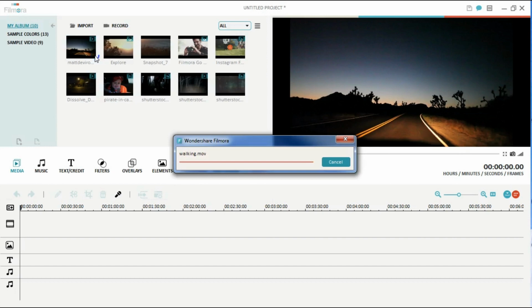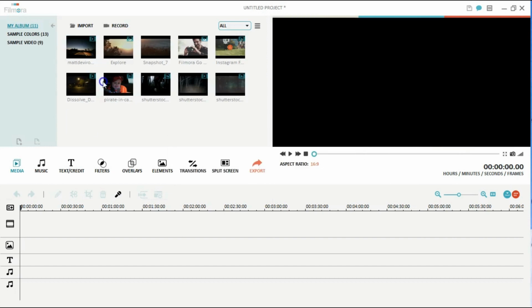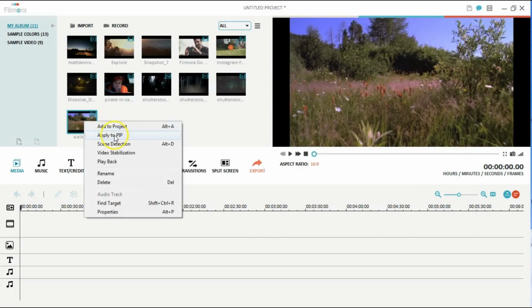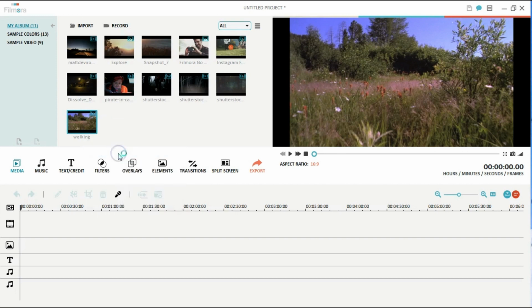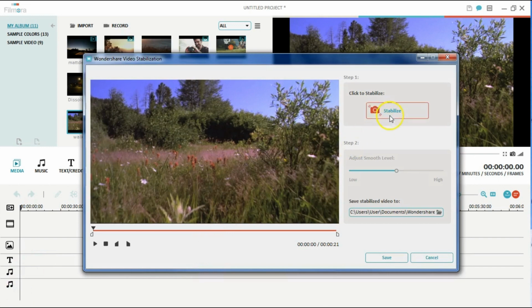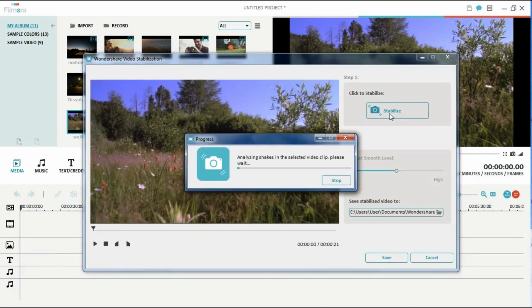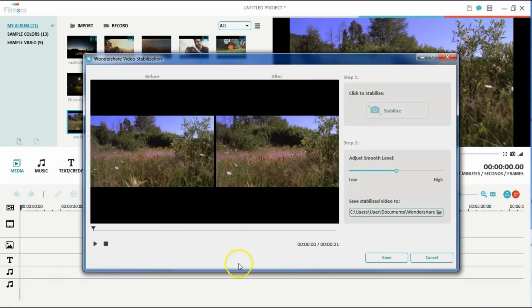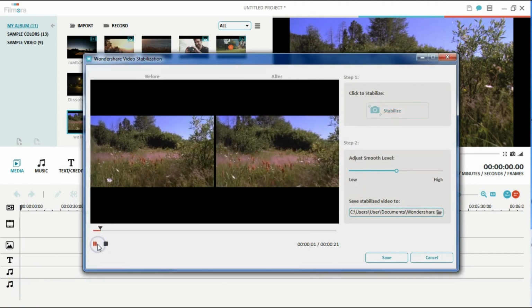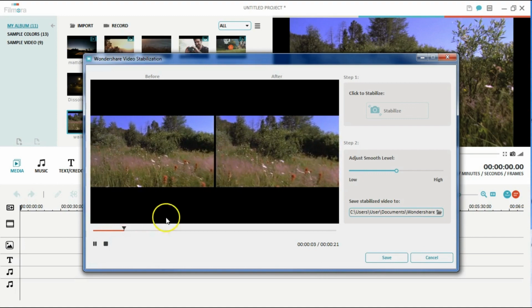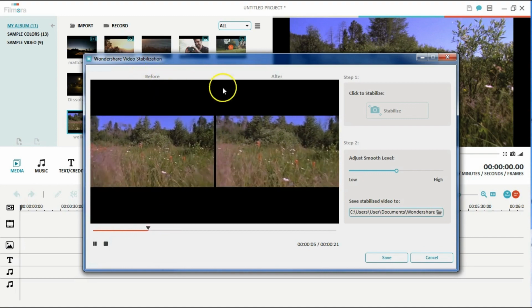In the media library, right-click on the shaky clip and choose Video Stabilization. Click Stabilize, and Filmora will do the magic for you. You might notice that after the analysis, the video is cropped slightly. This helps get rid of the shakiness in your footage.